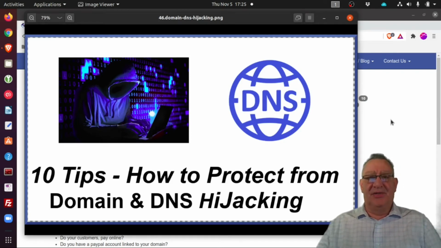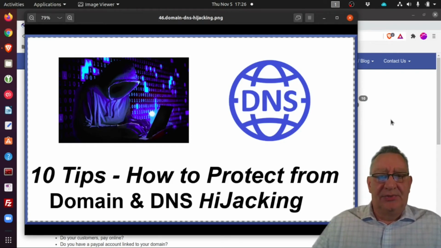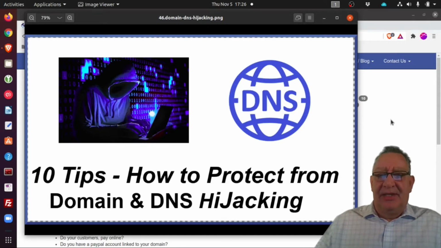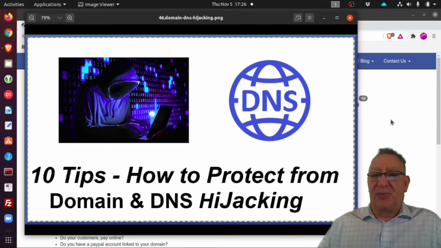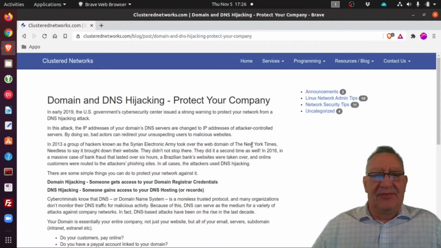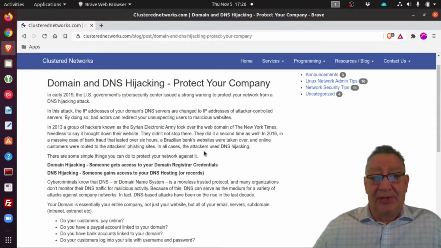I have another security tip that's going to show you 10 tips on how you can protect your domain and DNS from hijacking. So that's protecting your domain registrar as well as your DNS and making sure that your DNS provider is giving you protection, and you're doing it by keeping up to date with your passwords and things.